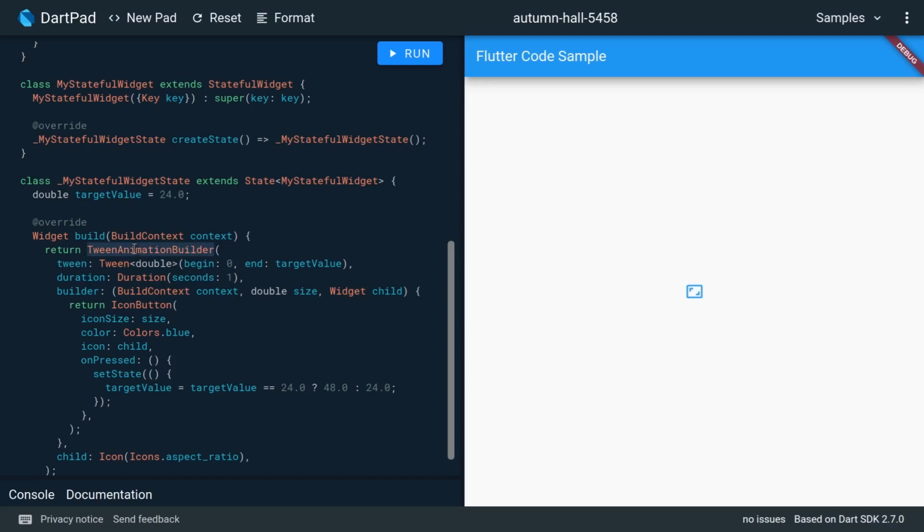We want to create a tween animation builder. We want to give it a tween, and then the tween will have a begin and an end value, and it will animate from the begin to the end. However, if we change the end value, then the tween will automatically update again. So as an example, you can see that this is an icon button, and this icon button, when clicked, will set the target value from 24 to a value of 48. So let us click this, and now you can see it expands from 24 to 48. And the same happens if we click it again, it goes from 48 to 24.